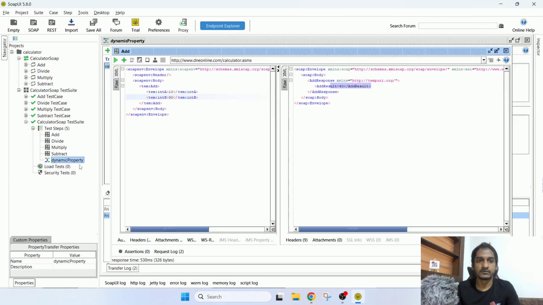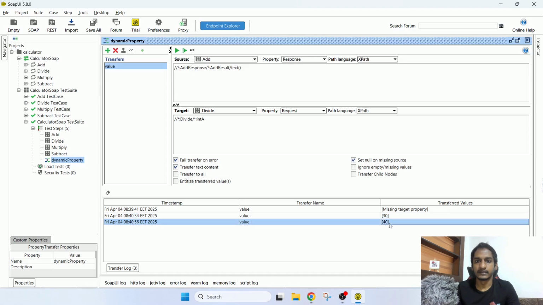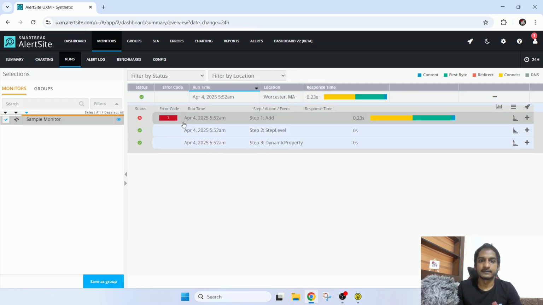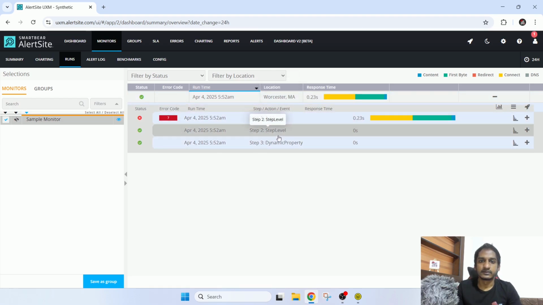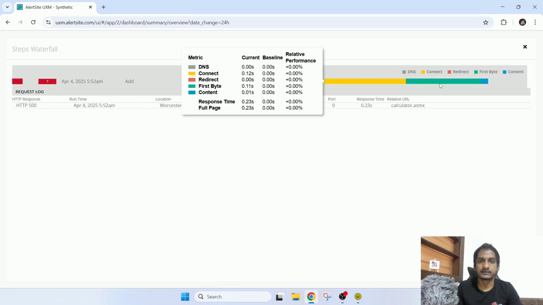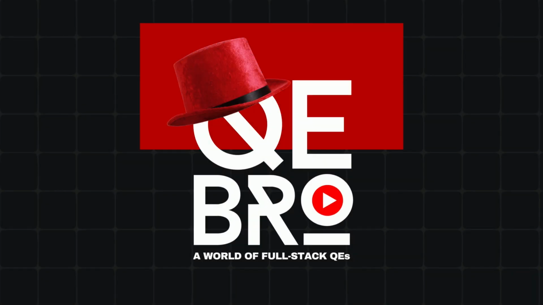And then if you come to the dynamic property and execute this again, you will see the value is getting updated as 40. Now you can see here it's synced, and then my test run is here. So here you can see all these steps, the pass/failed status, and inside that you can see more information, the time taken, the waterfall, all this information is there.